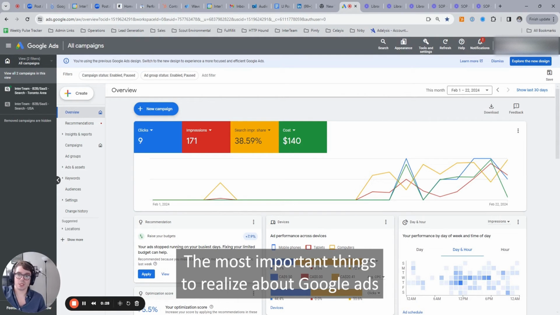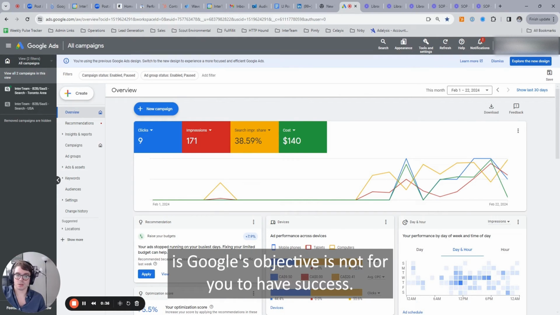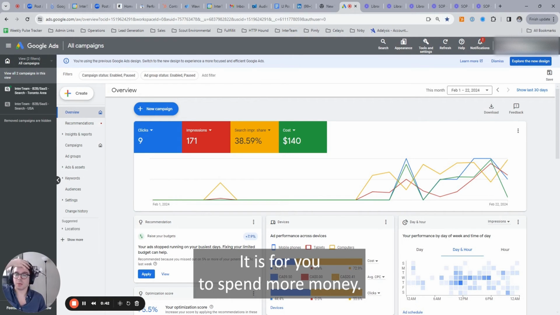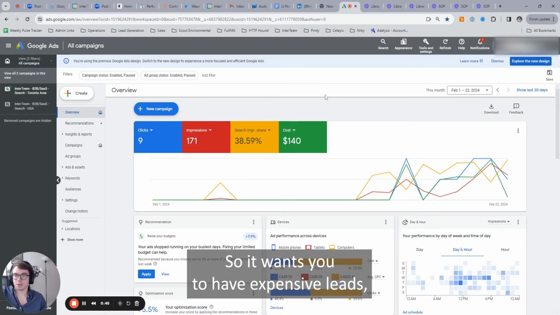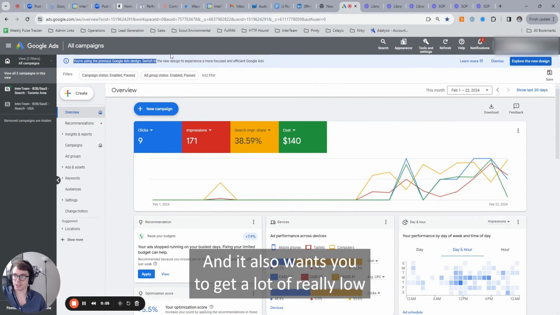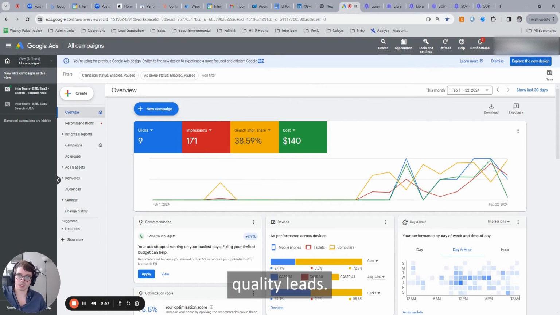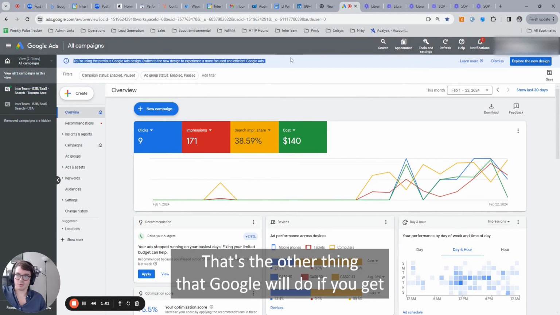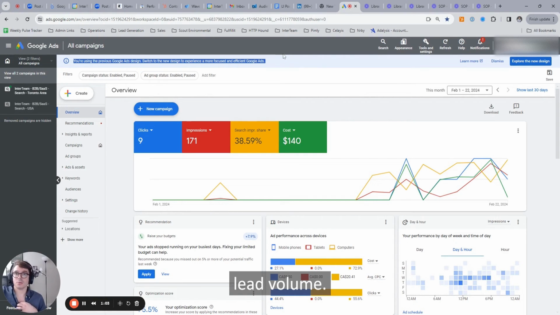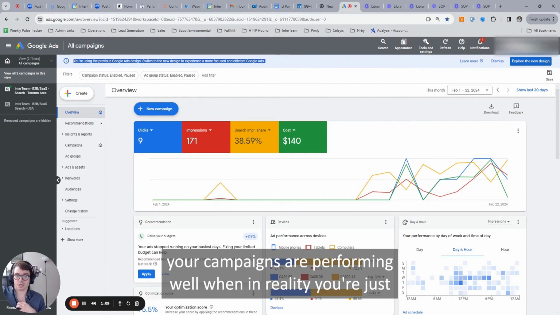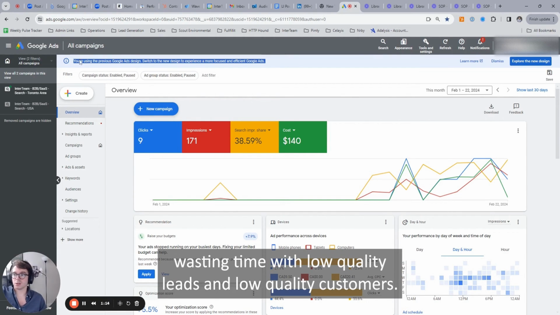The most important thing to realize about Google Ads is Google's objective is not for you to have success. It is for you to spend more money. So it wants you to have expensive leads, but not too expensive. And it also wants you to get a lot of really low quality leads. That's the other thing that Google will do. If you get lead volume, Google makes you think that your campaigns are performing well, when in reality, you're just wasting time with low quality leads or low quality customers.